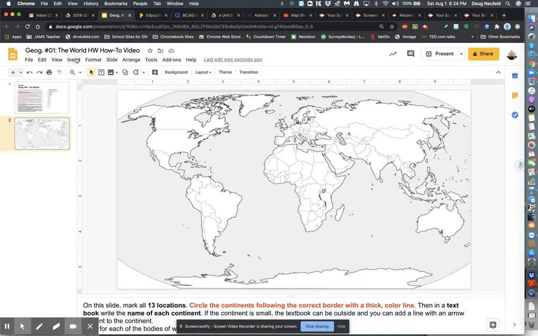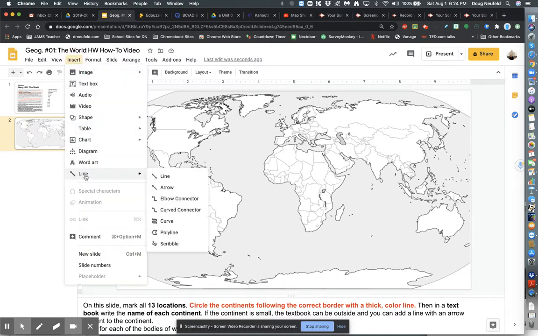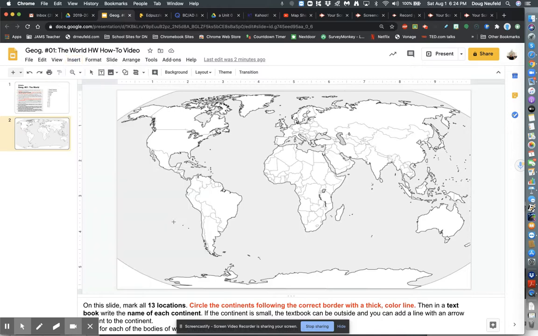First of all, we're going to go up to Insert, Line, and we're going to use Curve this time. Next time, we're going to use Polyline. These are the two that we can use to create a border around an entire continent. So I'm going to click on Curve.